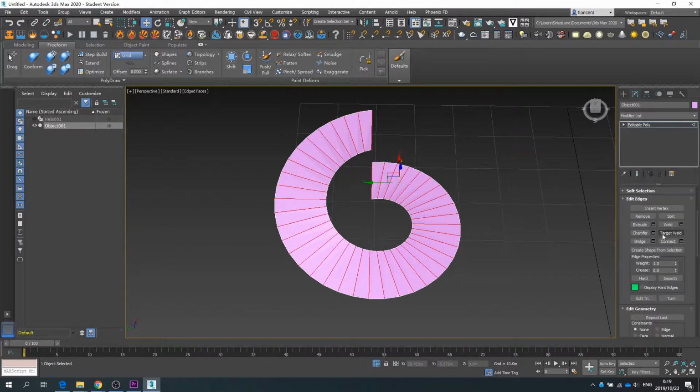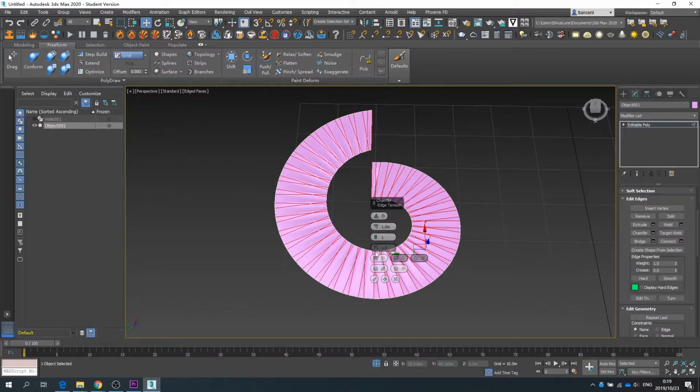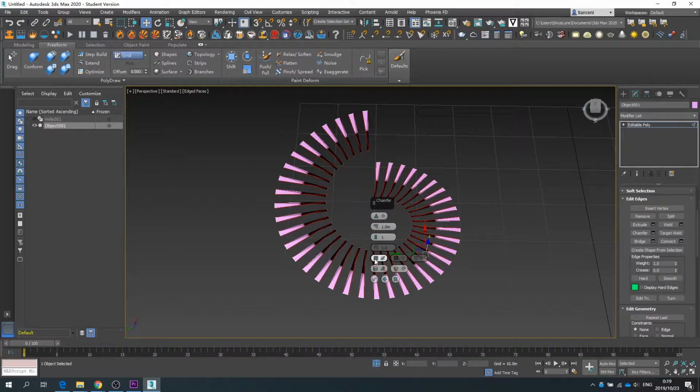Then we will use this tool called chamfer. Here we need to click here so that the edges will be separated, and then we need to change the chamfer value to 0.